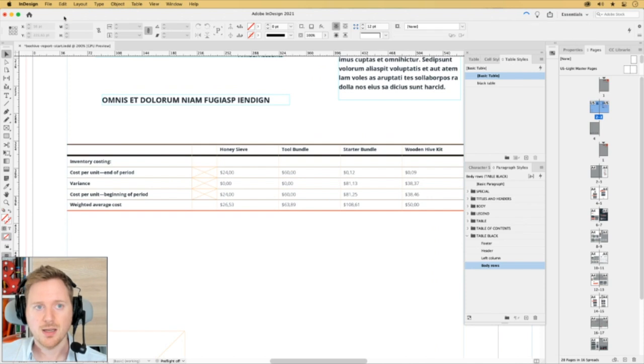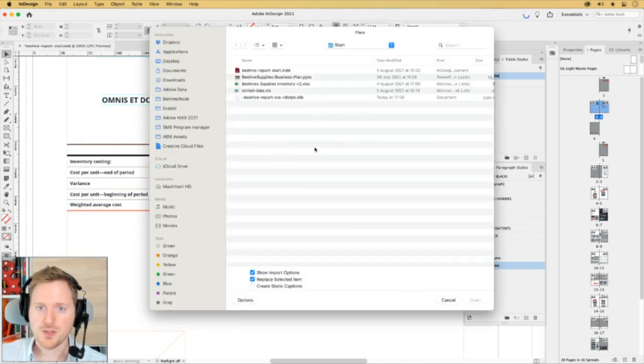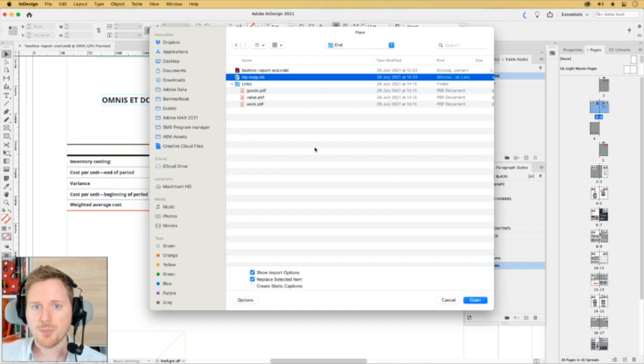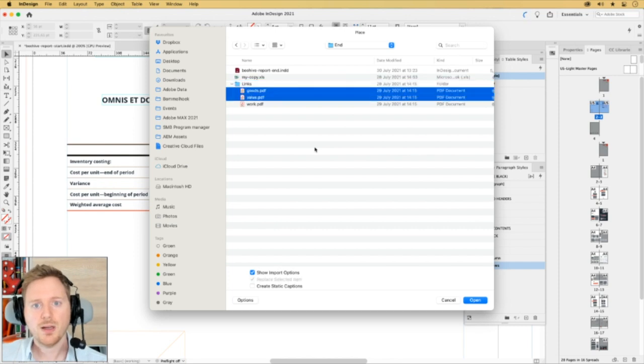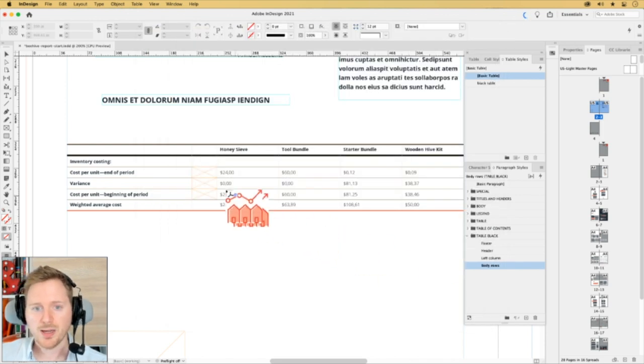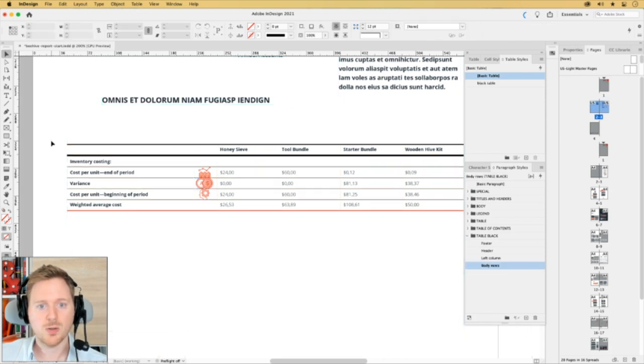I'm going to deselect. I'm going to choose File, Place. And now I'm going to go and get a couple of images. You can actually find images in the end folder of this chapter, and there's a links folder there. I'm going to select all three PDFs. I'm not going to choose the import options, I don't need them for now. I'm going to choose Open and just click inside of these cells, and it's going to place those icons beautifully inside the cells.